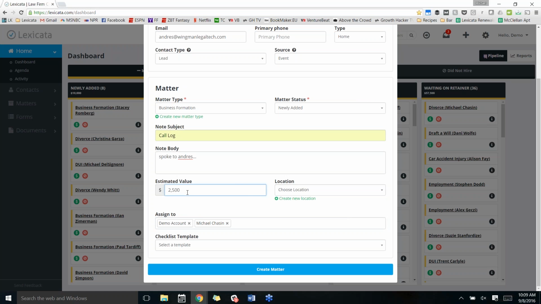What's also one of the core functionalities of Lexicata, one of the things we really focus on here, is communication. But not just communication between you and your prospect, communication between you and your colleagues. If you have other people in your firm, you can take notes for yourself and notes for other people. You can also assign the matter to people. For instance, if my receptionist is picking up the phone and wants me to be assigned to the case, Lexicata will automatically keep me in the loop about what's going on. So it'll automate the communication within the firm.